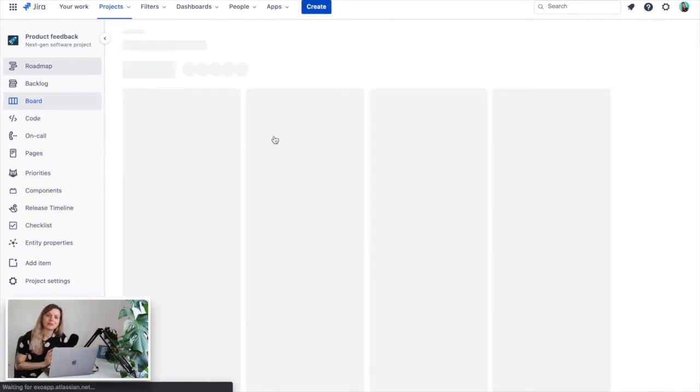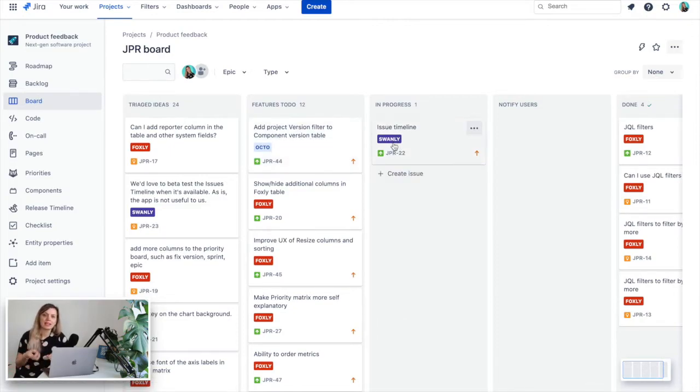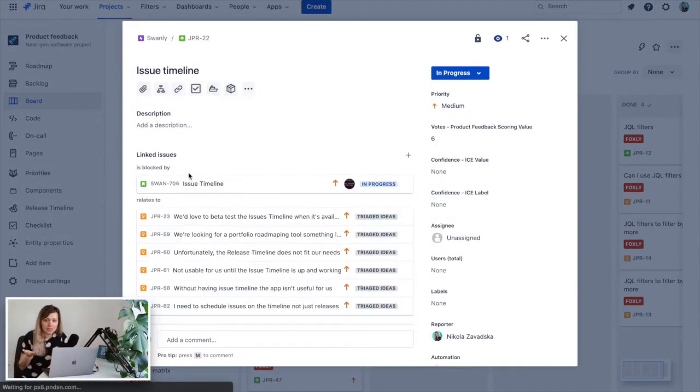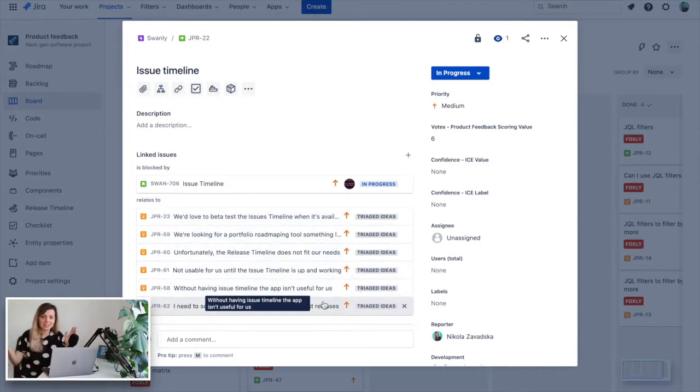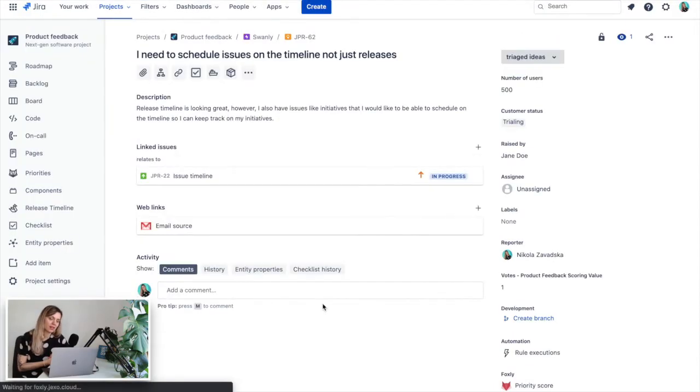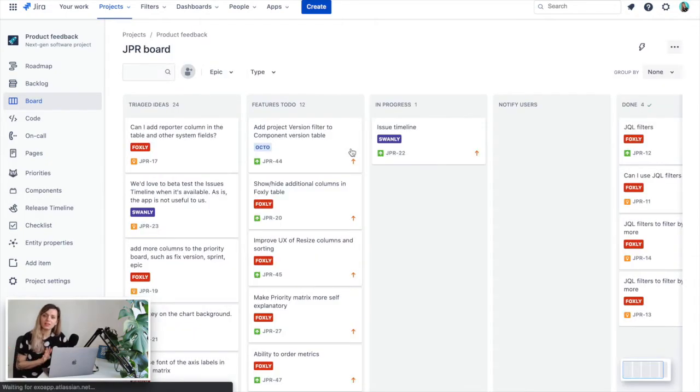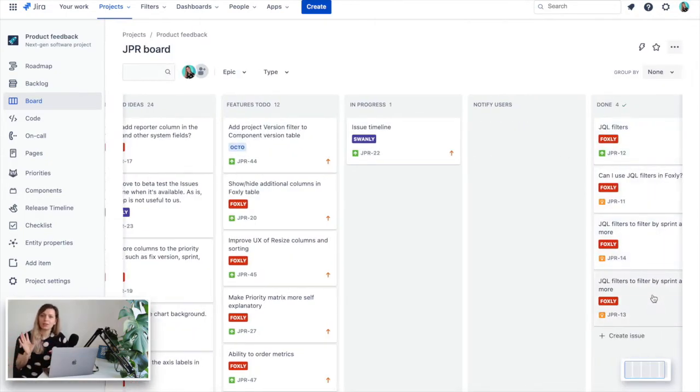Alright, so back to the board. We prioritize our improvements, and now when the team starts working on some, we move them into progress and link the tickets. Once improvements get delivered, move them into the notify user column. And now it's time to close the loop and notify all customers who contributed to this improvement. And it's not a big deal anymore because we stored all information in the linked suggestions ticket. Once all customers are notified, we can then close the improvement altogether with all linked suggestions.